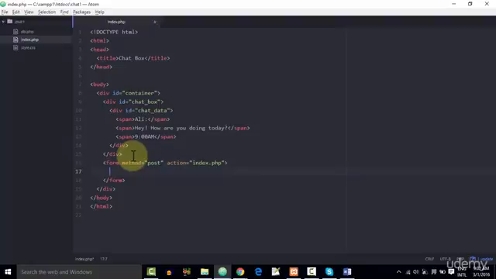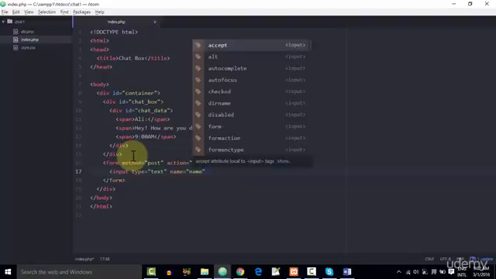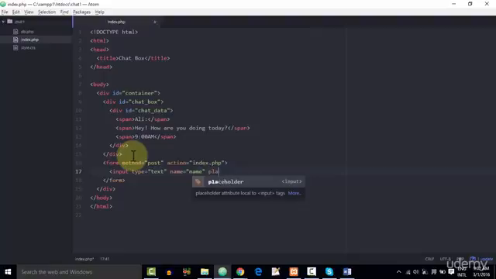Now between our form tags we will give a tag input, give it a type of text, and then give it a name as well, in which we will write name. And then we also need to give it a placeholder which will hold the text enter name.